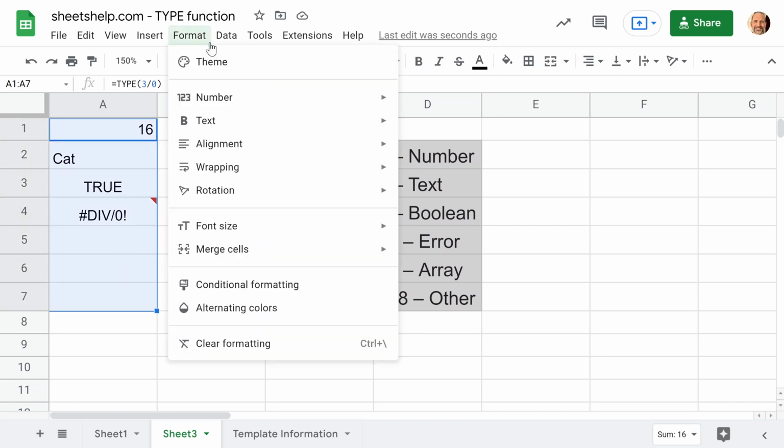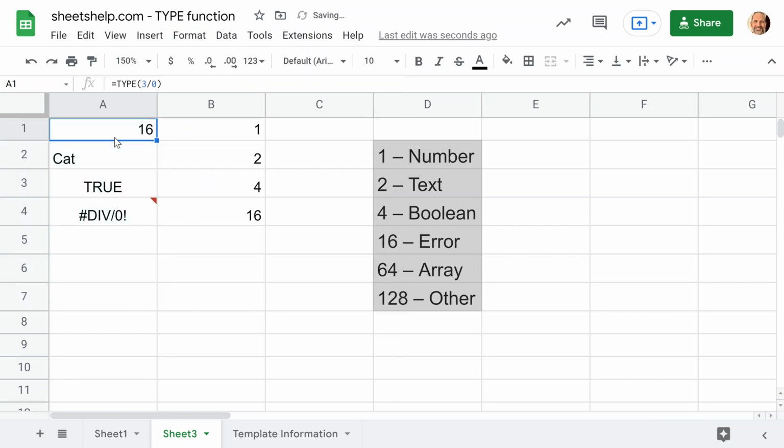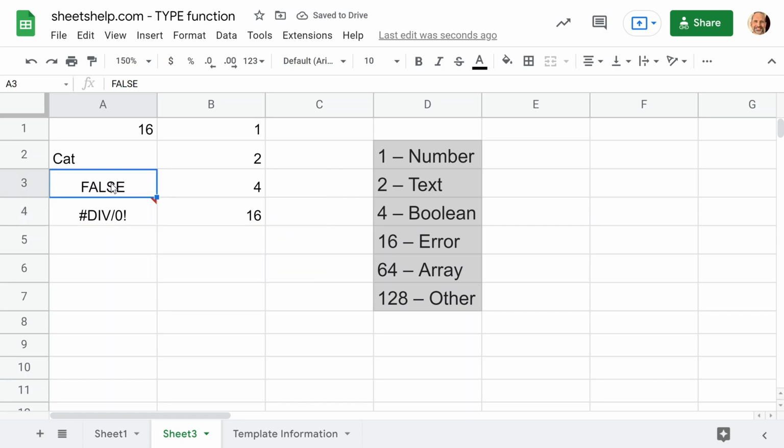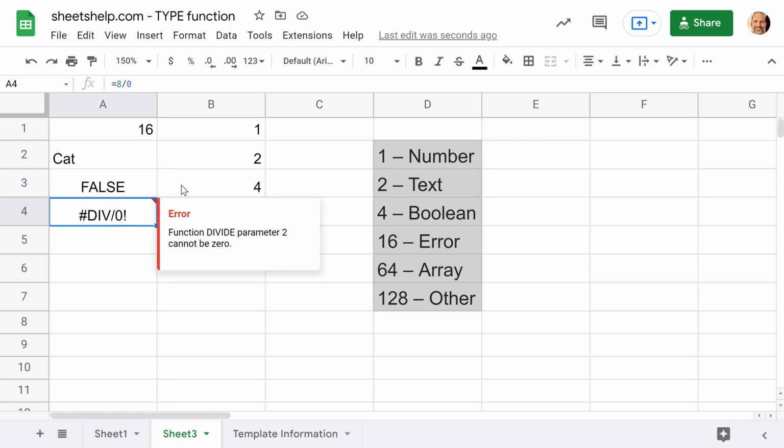We'll select all of these, and I'll just ensure that the formatting is cleared. So this is a default formatting. Number shifts to the right, text to the left. And then the next data type, which is a true or a false. Okay, so that's a Boolean data type or logical. Stays in the middle, as do errors.